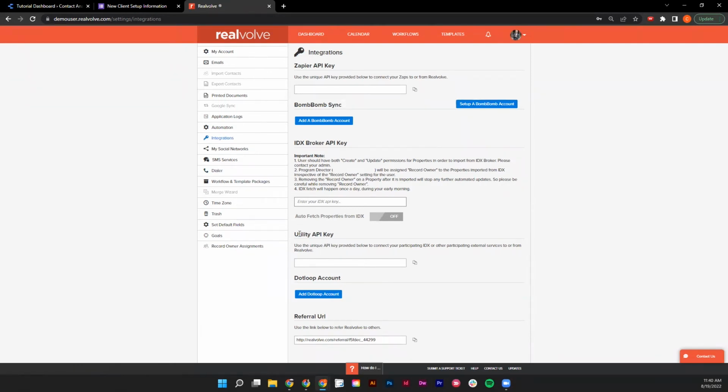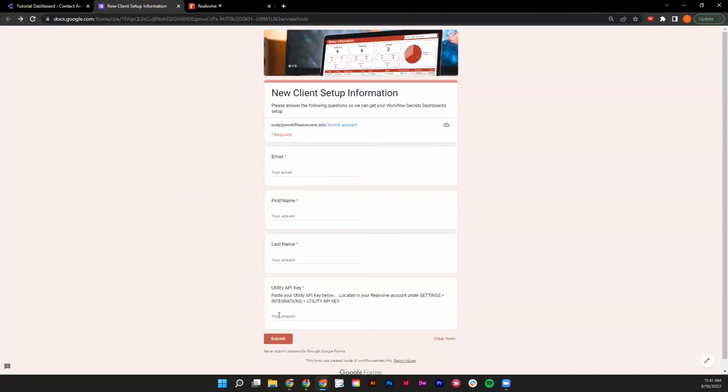At this point, I will note that each individual user's API key is going to be custom to them, so you'll want to make sure and grab your specific custom API key and not the one shown in this video. Simply click on and grab or copy paste that utility API key and navigate back to the Google form, inserting it, and then hitting submit.